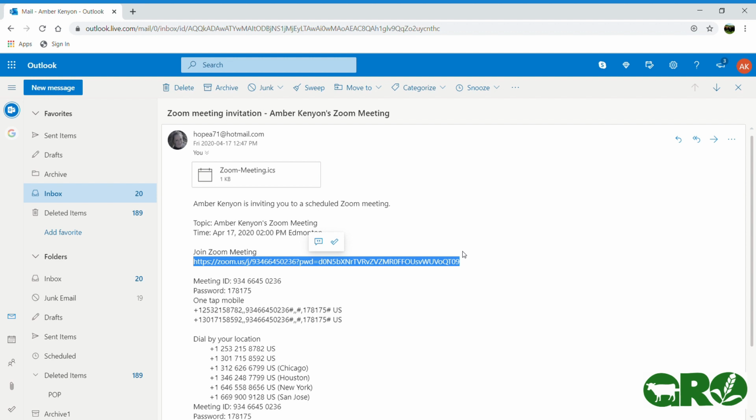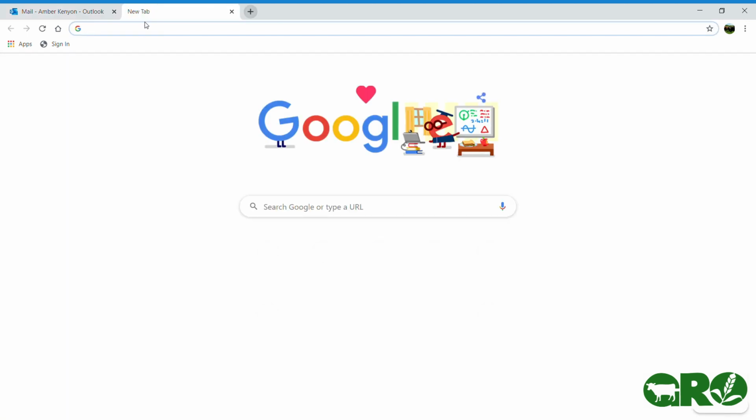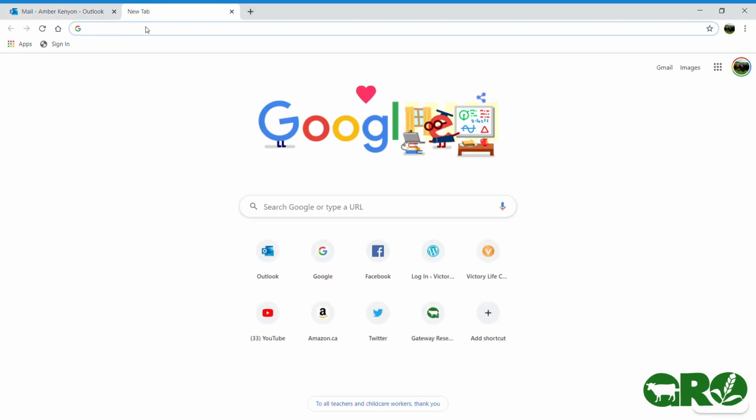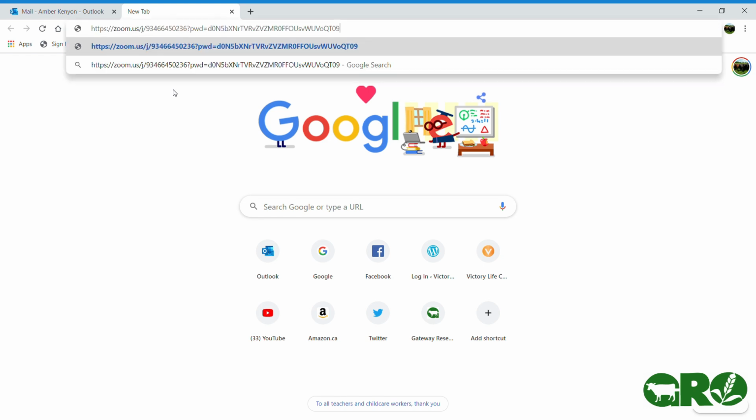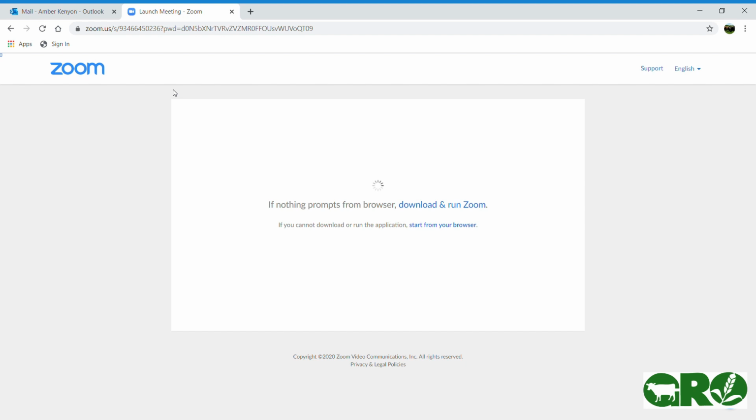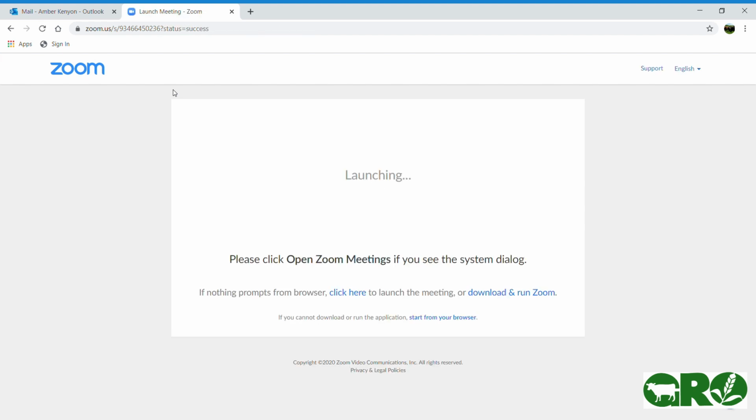So in some email programs, you're going to be able to just click on this link. In this program, I'm not able to. So what I'm going to do instead is right click, click copy, and then open up a new tab, and paste that link onto the new tab and press enter. So when you press enter like that, you're going to see this screen and it's just going to go through the run through and you'll see this.